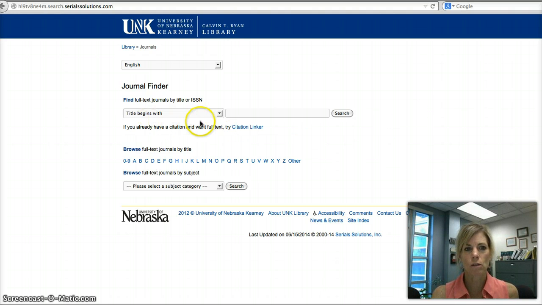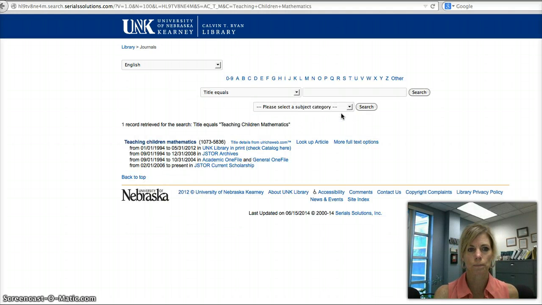The title begins with, go ahead and go title equals, and I've typed it before, so yours will take a little bit more time, but Teaching Children Mathematics, let's search, and these are my choices. Obviously, unless you're here in Kearney, you're not going to look for the in print. But then I see that I can look for articles from 94 to 2008, from 94 to 2004, so that isn't a very good choice here, or from 2006 to present. So I'm going to choose this option.